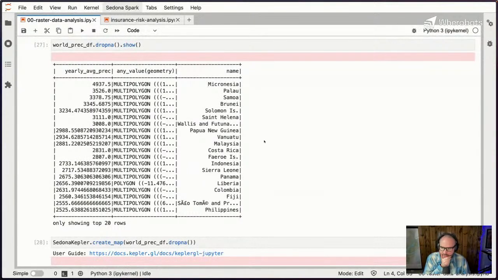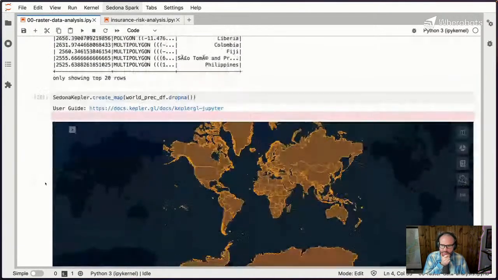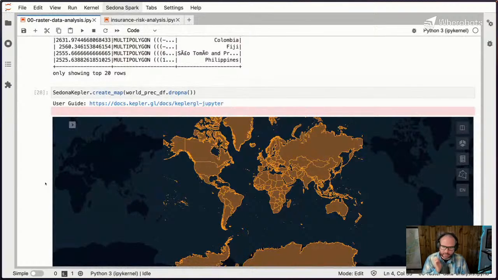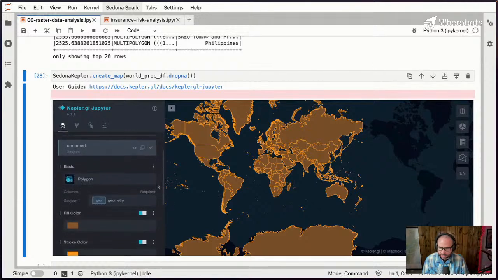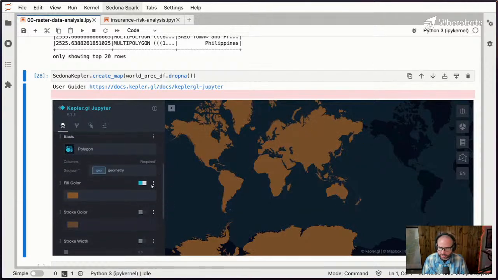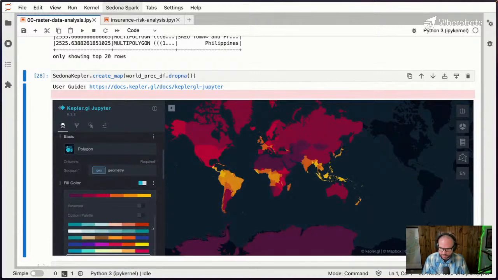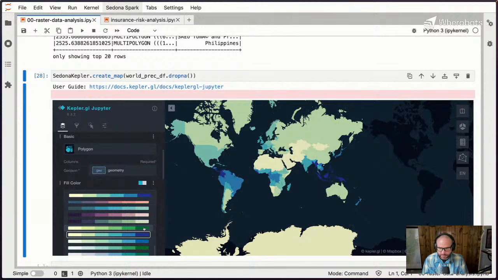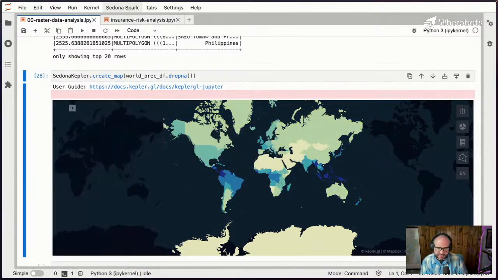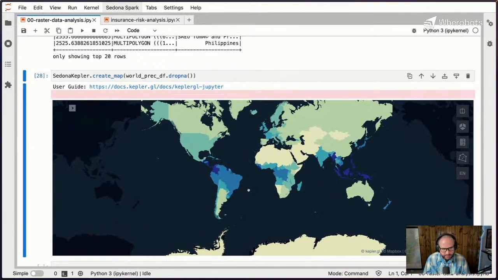So these are the rainiest countries, the countries that receive the most precipitation. And then it might be useful to visualize that. So we can visualize that in Sedona Kepler. And we can style this. Let's go in here. We'll turn off stroke color, and fill color will be based on yearly average precipitation. We'll change the color scheme to something, yeah, this one, I guess, is good. Maybe the blue one, which represents water precipitation. That's probably better.